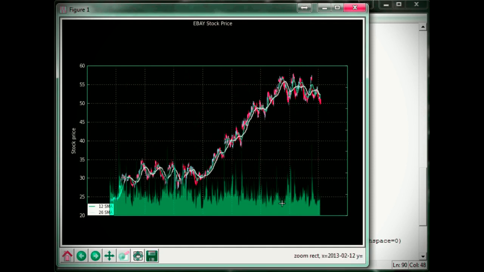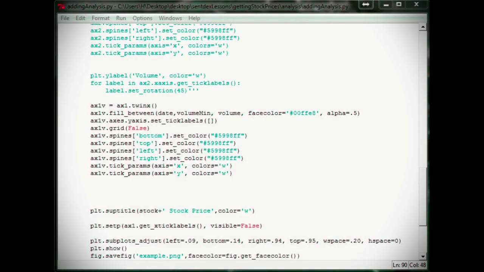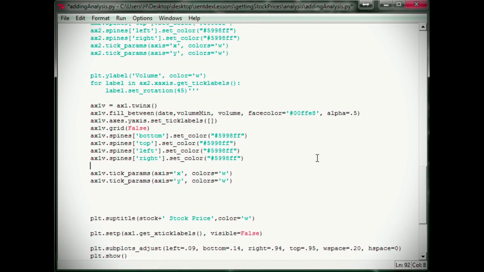Now, I kind of think it's a little big size-wise, like it's taking up a lot of this chart, but it does look cool. So I don't really know. You can just decide how you want to do that, and the way that you can dictate how much space it's going to take, you can do something like this. AX1V.set_ylim.